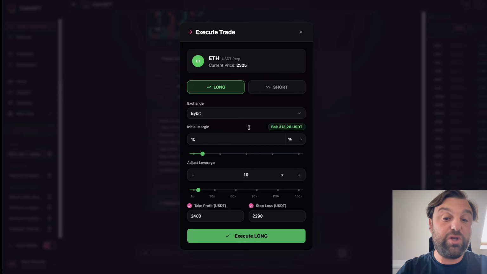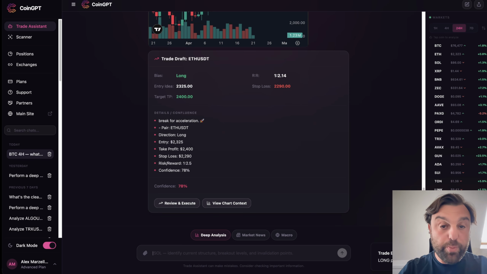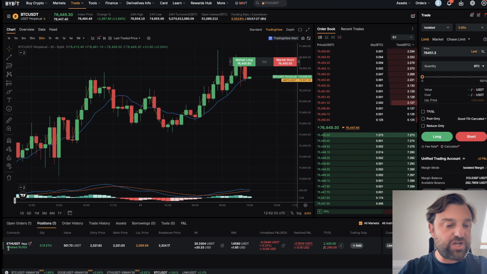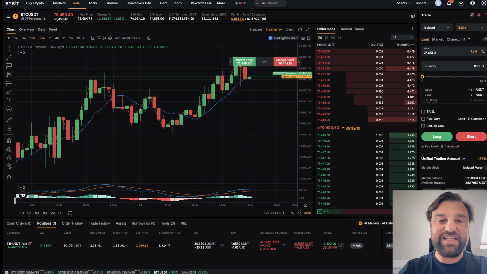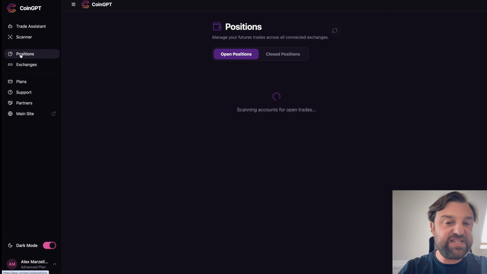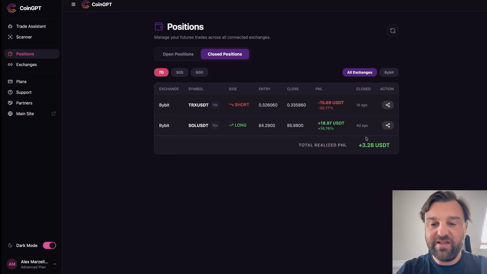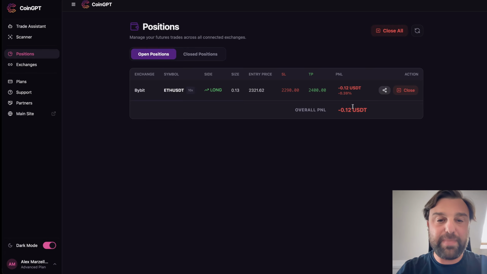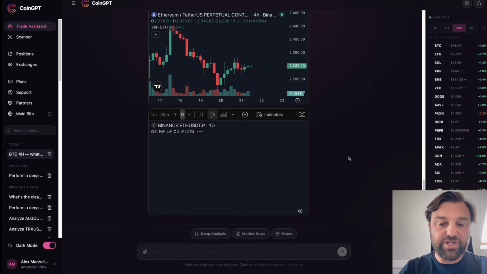If I press execute long on this ETH trade now, that trade has been opened for me in my Bybit account. So here it is on Bybit, that trade open with the stop loss and take profit levels that I selected. And of course, if I go into positions, I can view that open position here. I'm currently in a loss, but you know, that's okay. Here's some trades open just earlier from my close position, so a small amount of profit here. The great thing about using CoinGPT is it manages the risks for you. You can find trade setups easily. That's the first way to do it, using the trade assistant.